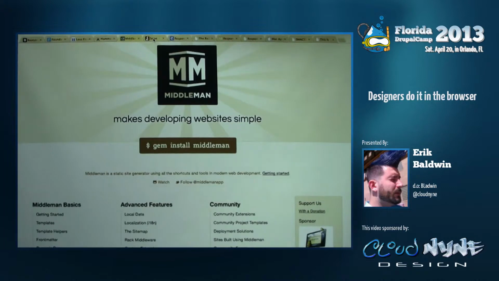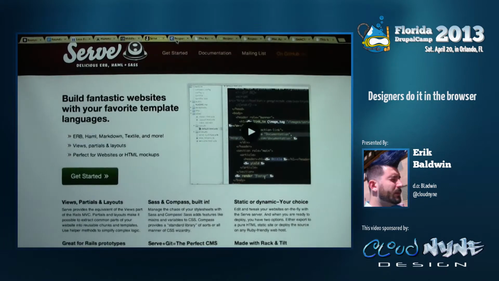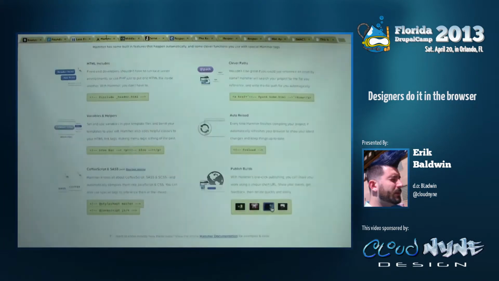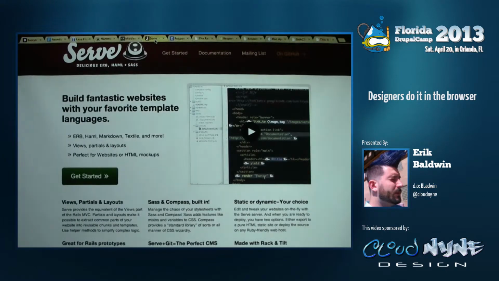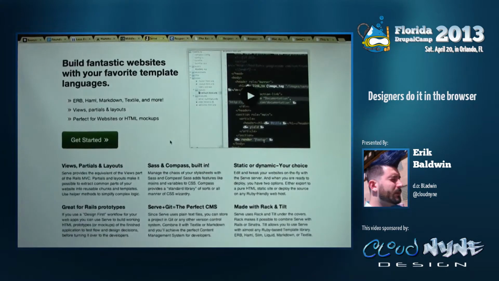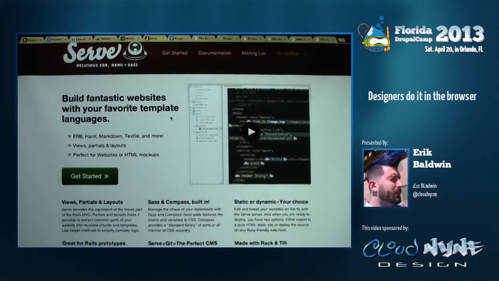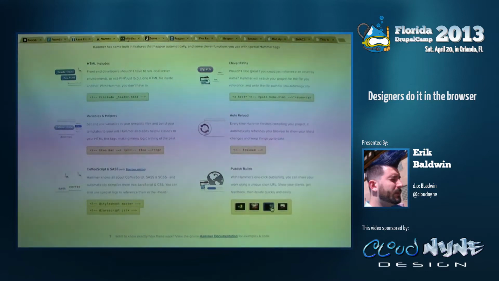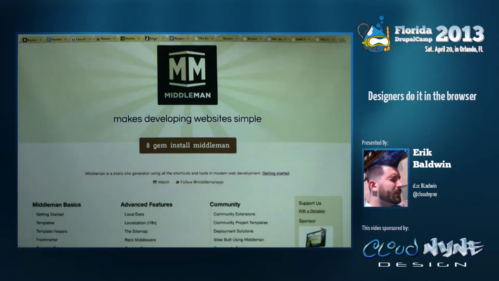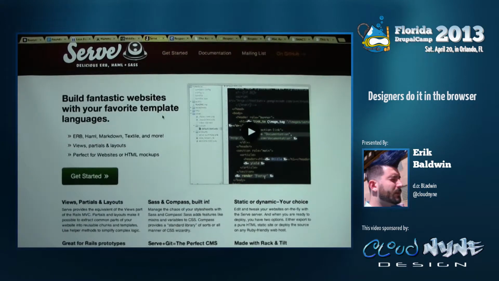Middleman, Serve, they're also like Hammer. I think Serve is available for Windows. I'm not sure. I don't have a Windows machine to test on. But these are going to help you compartmentalize your HTML and reuse those blocks. I think Serve will run on a Unix headless environment as well, so you can SSH in and do remote dev as well.